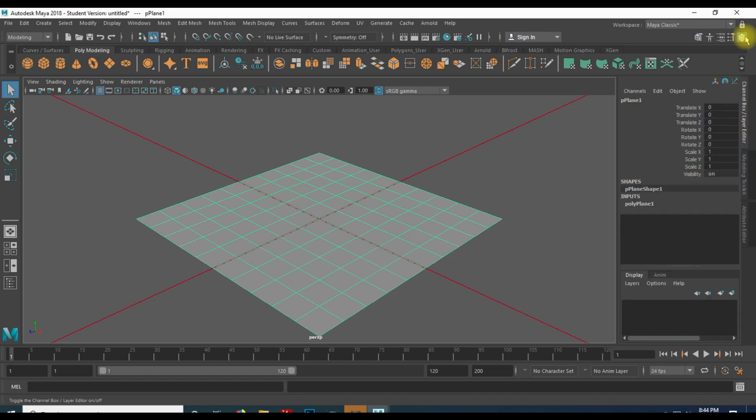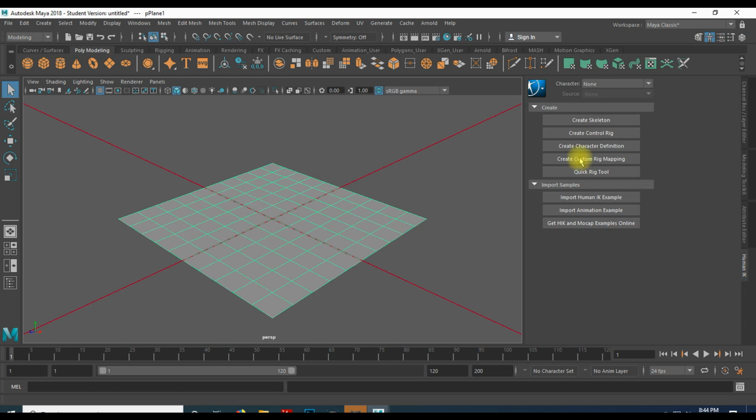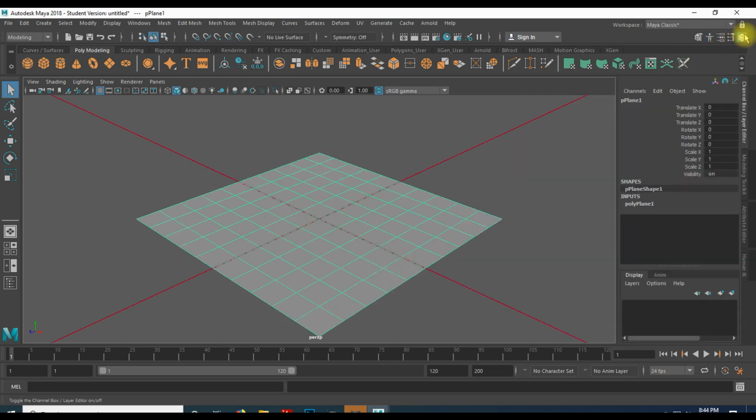One addition you will see in 2018 is instead of having 4 tool tabs, we have 5. We now have a character tool tab. We're not really going to be dealing with this in this tutorial, but it's kind of cool to know that it's there. Alright, so come down to polyplane.